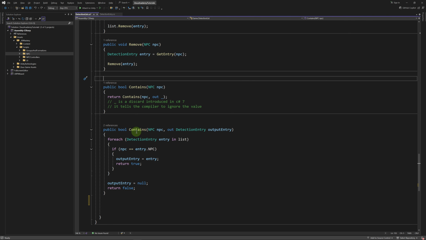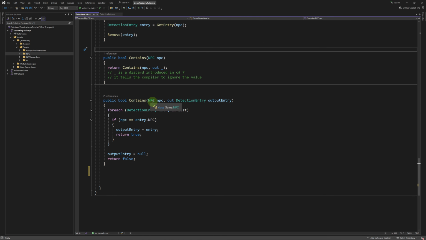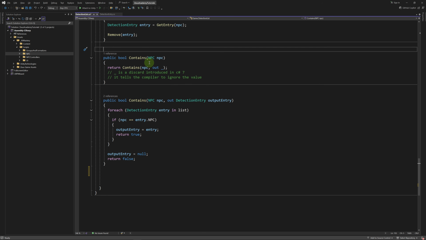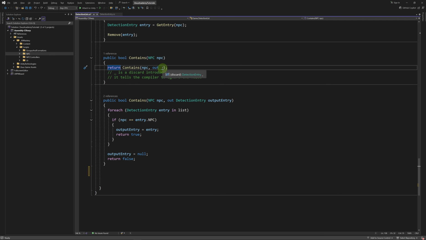Then here we define the Contains method. So this method down here will take an NPC and will output an entry and will return a boolean. If we find an entry with that NPC, we'll set the output entry, then return true. If we go through the whole list and don't find anything, then we'll set the output entry to null and return false. And here in this simplified version of the method, we'll use this syntax to ignore the second parameter. Actually, I didn't know you could do this in C#. This is pretty cool. So by adding out and underscore, you can tell the compiler to ignore the output parameter.